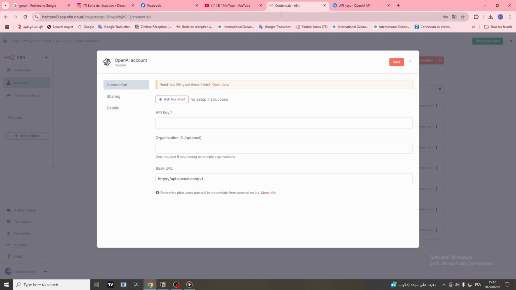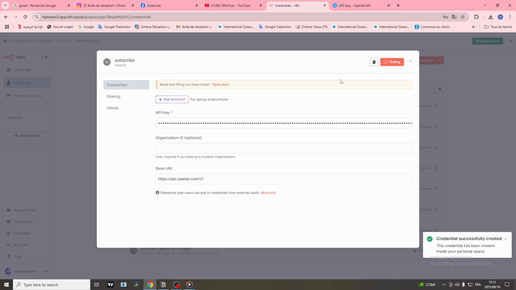Go back to the n8n tab and paste the key into the API key field. Click Modify if you want to change the name of this credential, then hit Save. And that's it. Your connection has been successfully tested.